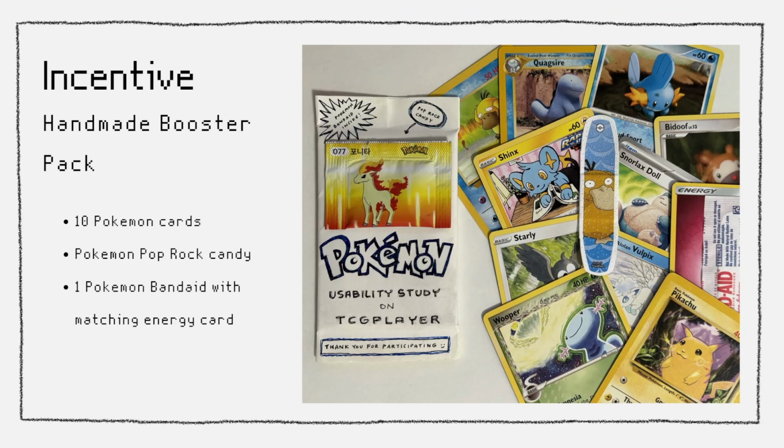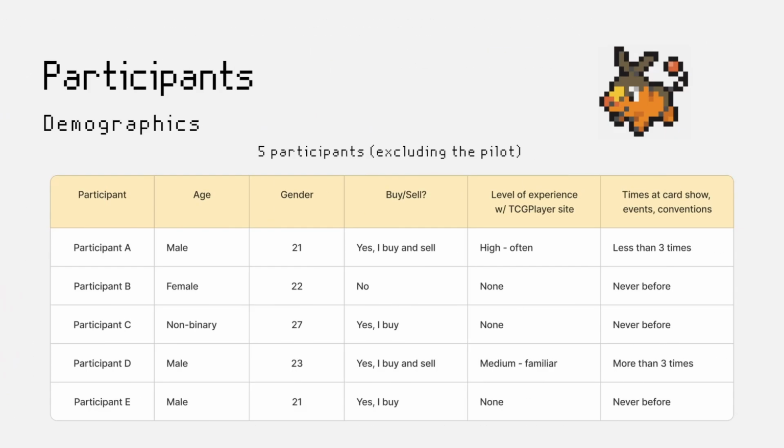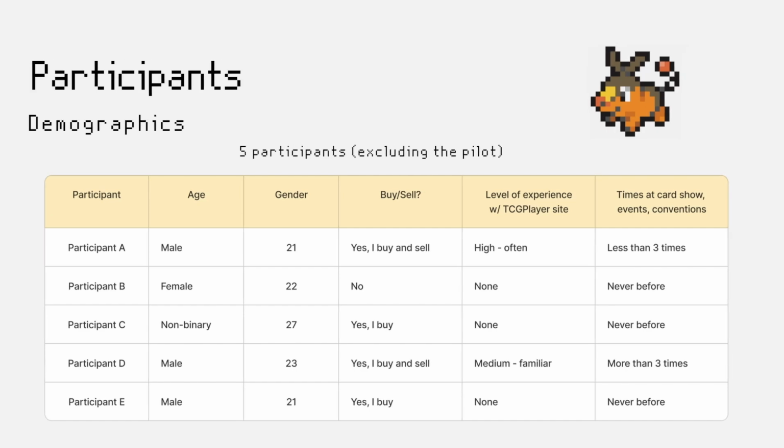I also made handmade booster packs as an incentive at my second attempt recruiting at a card show, resulting in a successful 3 screener survey submissions. I gathered 5 participants for my usability study, excluding my pilot. The participants vary in level of expertise about Pokemon and the TCGPlayer website or similar sites and tools.